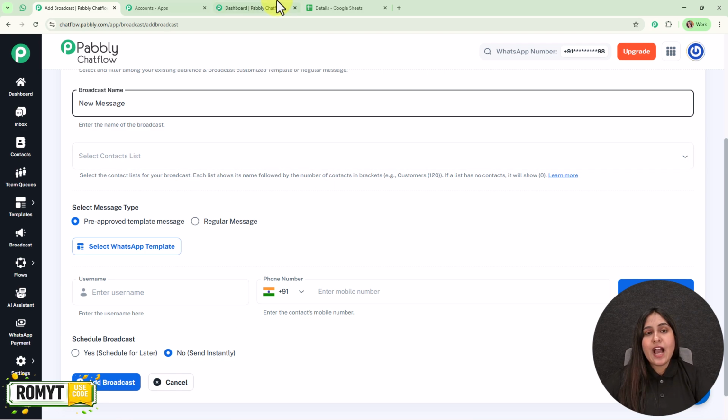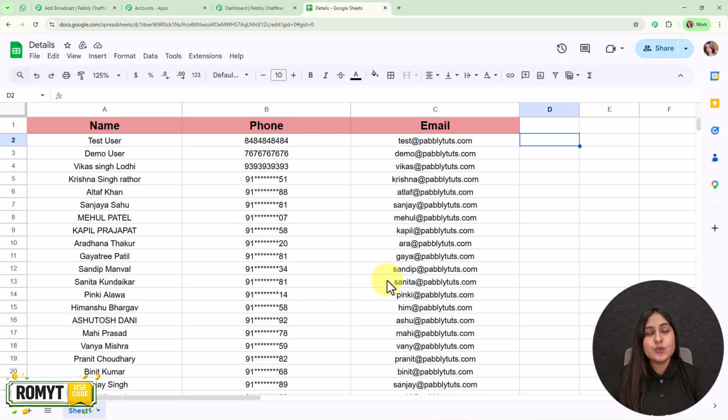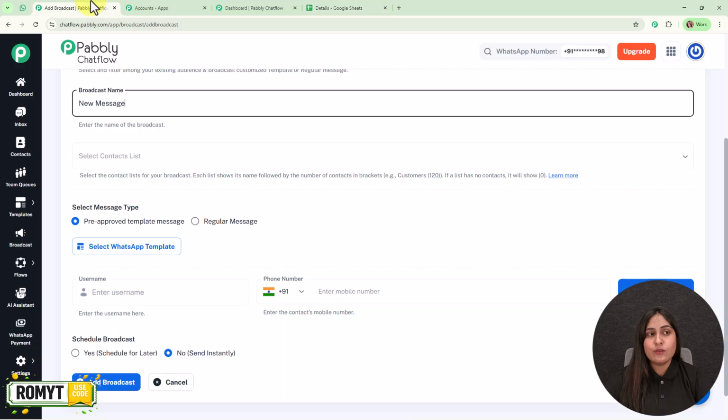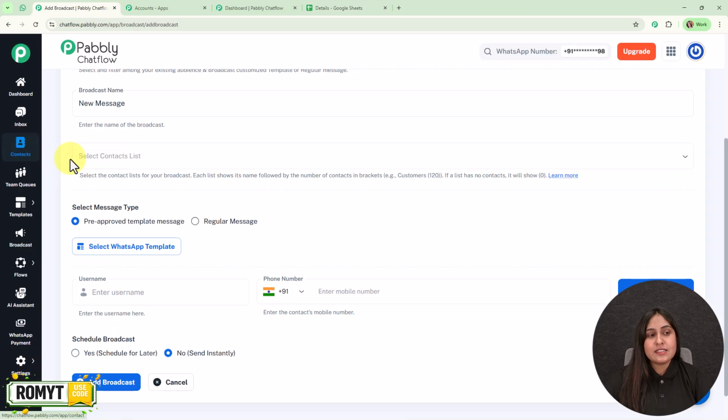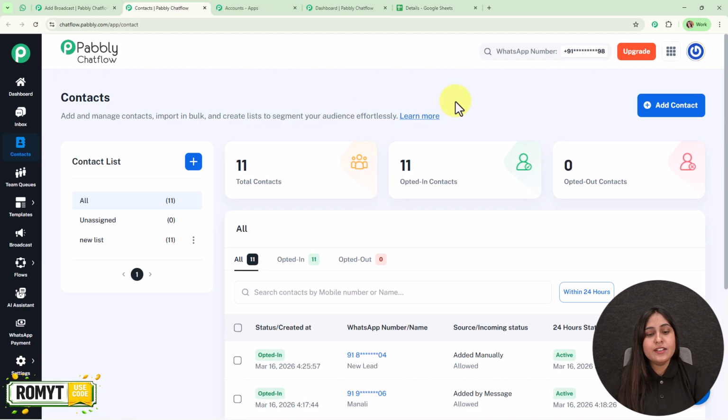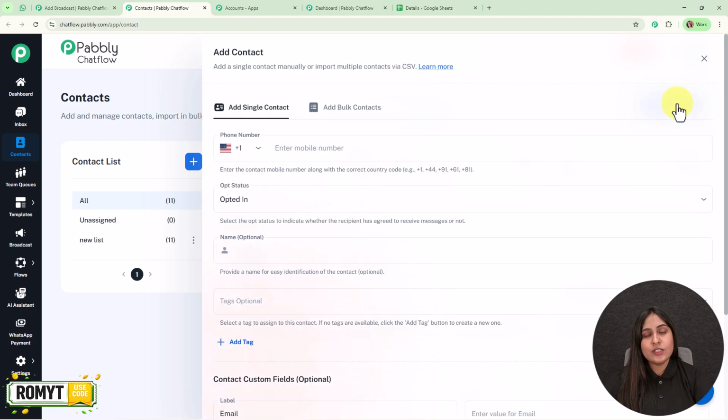So here I already have my customer details in Google Sheet to whom I want to send this automated WhatsApp message. And now here, in order to send the WhatsApp messages to these contacts, I need to add them in my Pabbly Chatflow account first. For that, we're going to access this contact section. And here under the contact section, you can see the contact list available over here in the left side bar. And to create a new one, click on this add contact button.